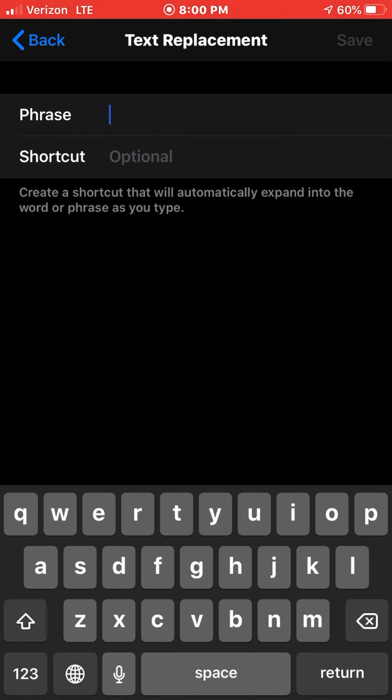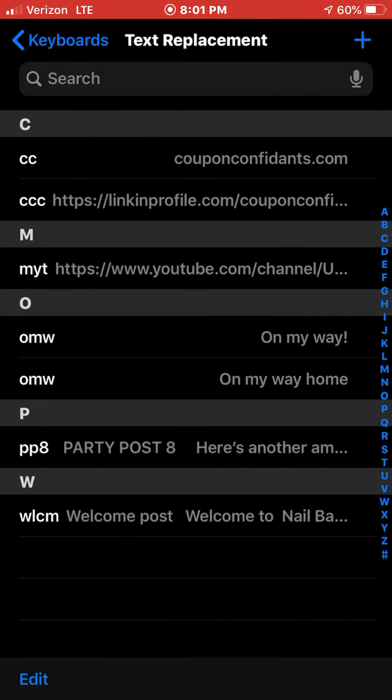Now this is going to be the welcome post. I'm going to paste it up here. And then the shortcut I'm going to do for welcome, I'll do WLCM. So these are just things that I know that I'm not going to normally type on my keyboard, and it's not going to mess me up. So we will save that one.